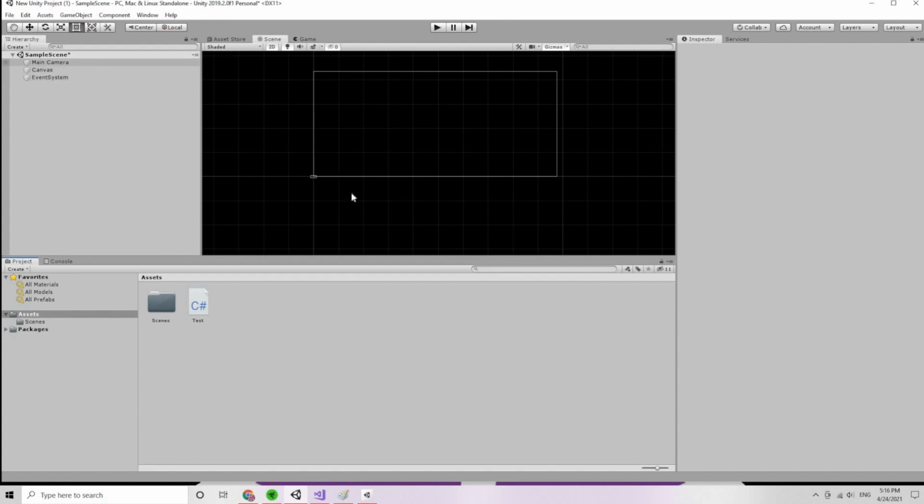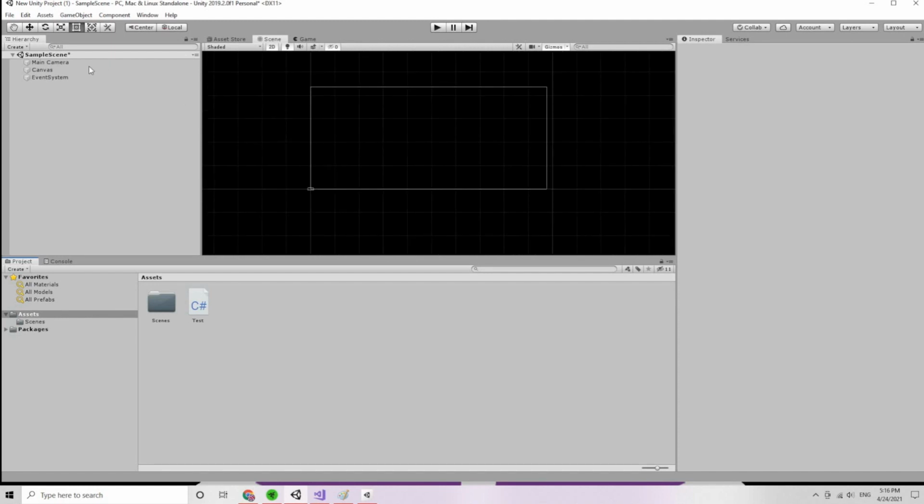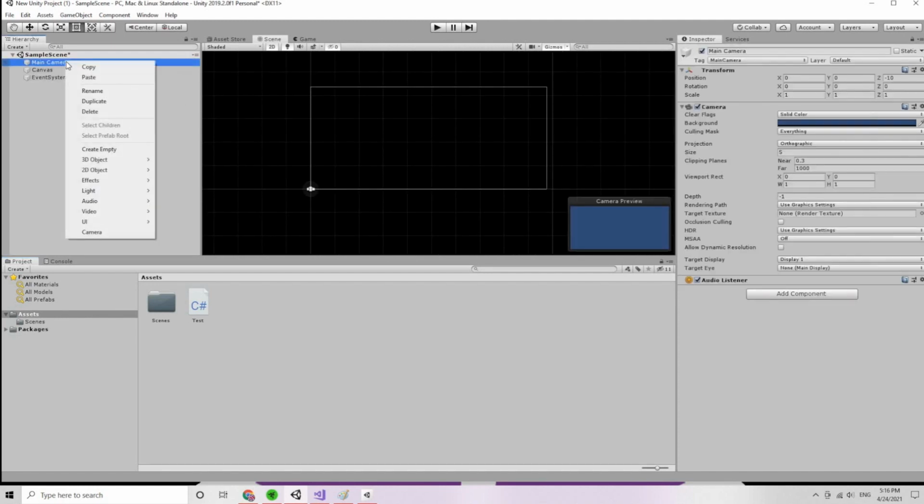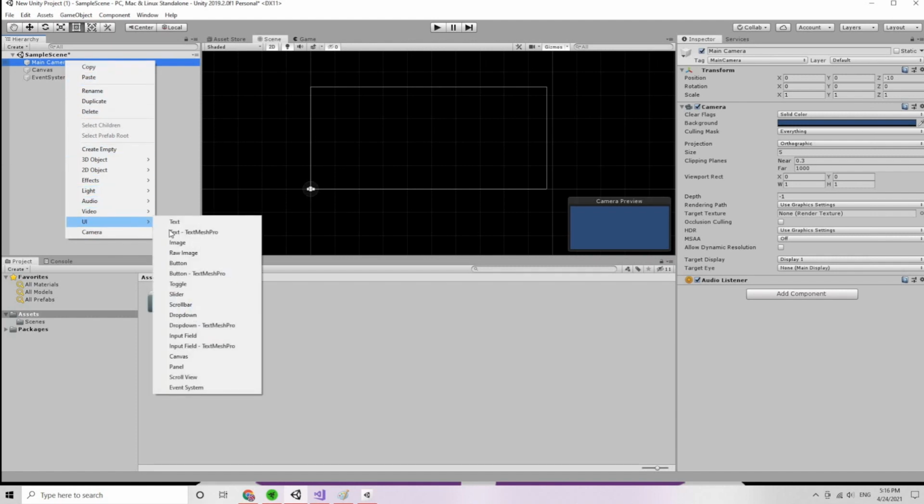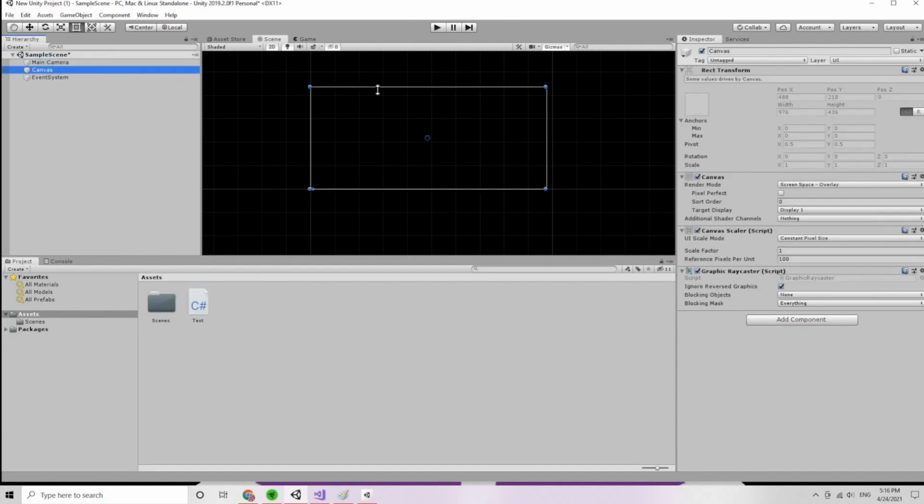So what we're gonna do is we're gonna create a normal scene. We're gonna right click, go all the way to UI, and make a canvas. I'm not gonna go further into details on how to use Unity. I could make another video on how to use it, but it's up to you guys if you want. It's basically a canvas.